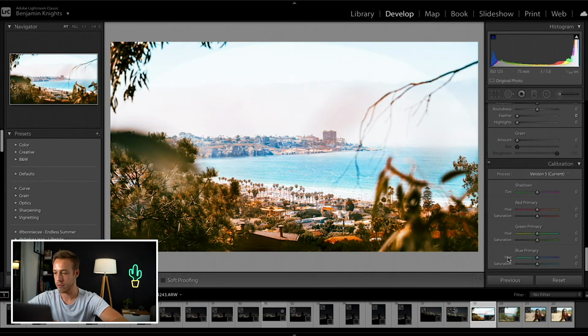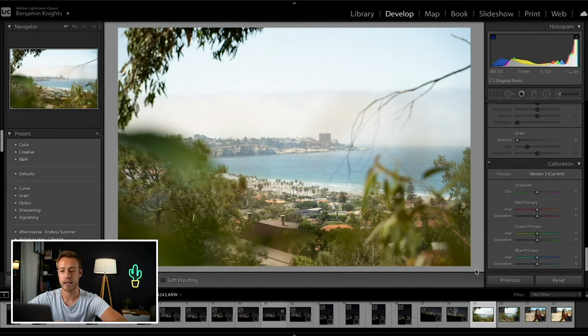So now that we've made our way through the tabs, we can see 2 buttons here. We've got previous and reset. So we just want to totally reset our image. We don't like it when we start from scratch. We can do that right here by hitting reset, and it's going to reset the entire image back to what it was before we started working on it.